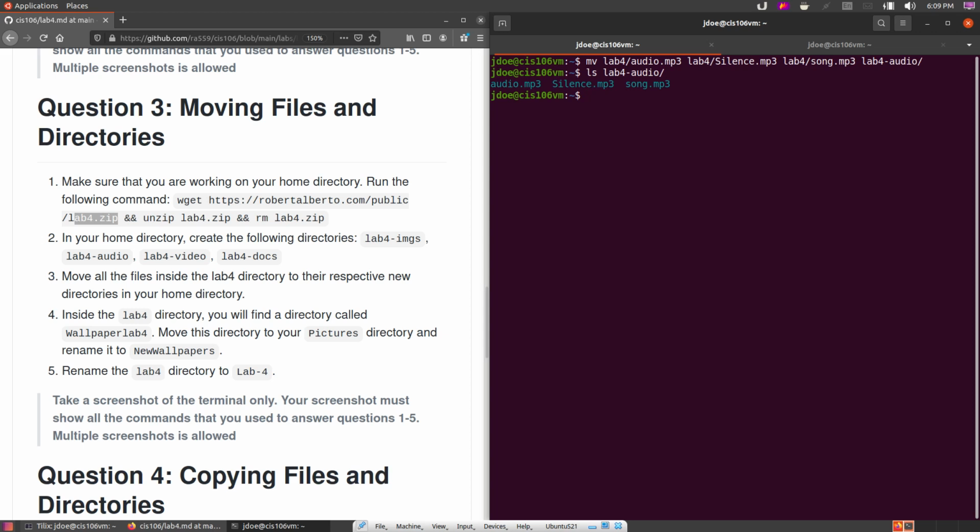Perfect. Do the rest on your own. Now, question number 4 says, inside the lab 4 directory, you will find a directory called wallpapers, wallpaper lab 4. Move this directory to the pictures directory and rename it to new wallpapers.